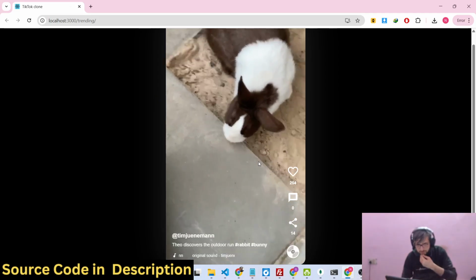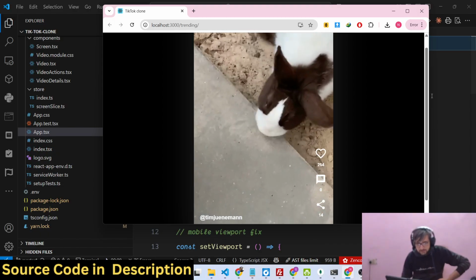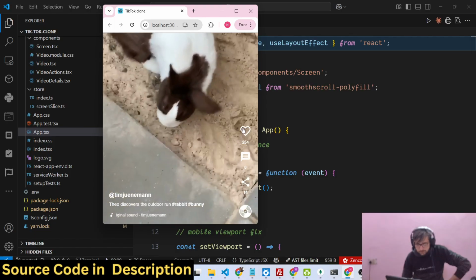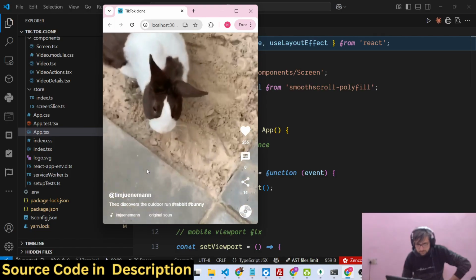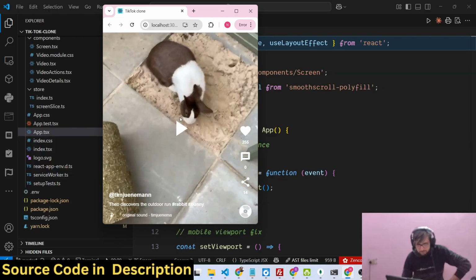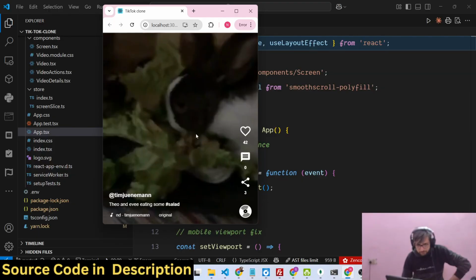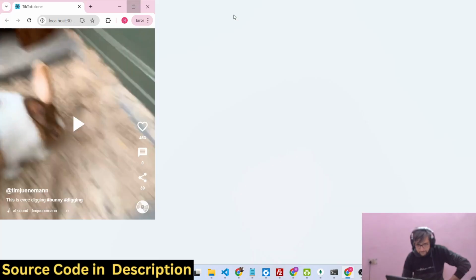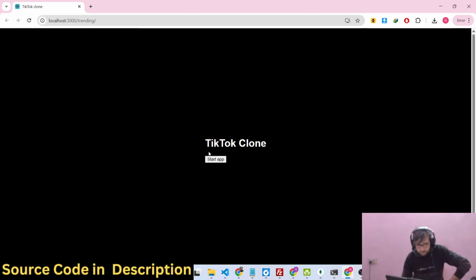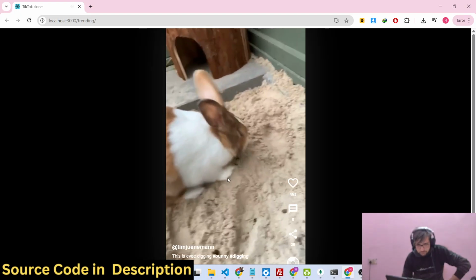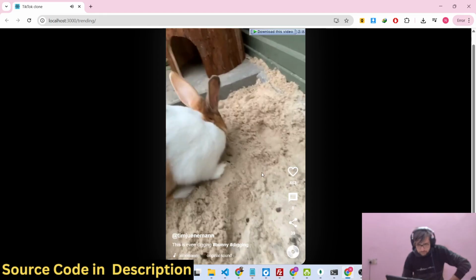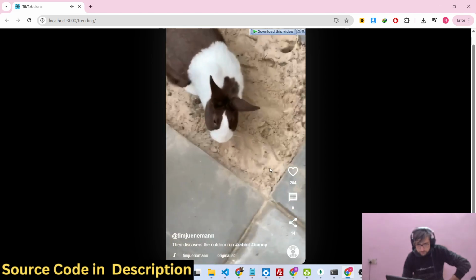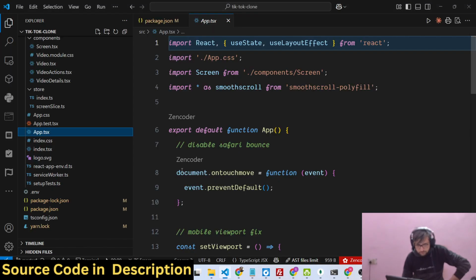So these are vertical videos which are playing right here. So we have all these controls which are there. So it's displaying the title, it is playing the video, and you can swipe for getting to different videos. So this is the overall project.